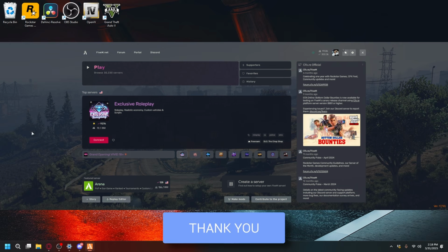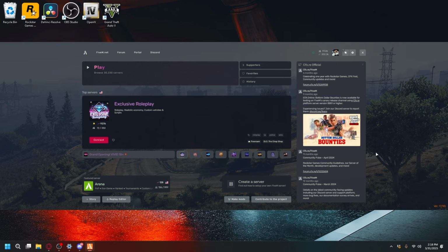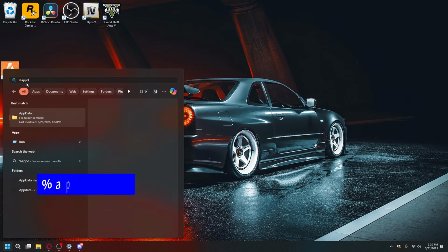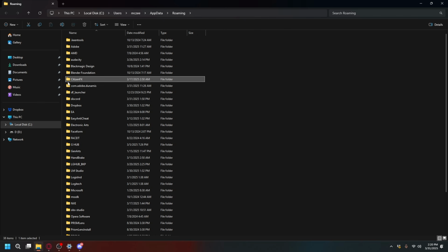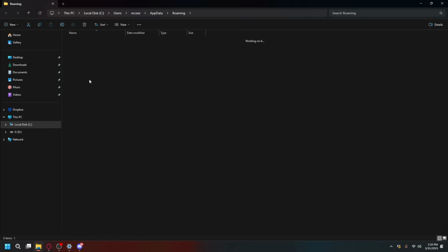So if your FiveM is not full screen, I'm going to show you how to fix it right now. Go to your Windows search bar and type app data with the percentage signs at the beginning and the end, just like this. And here, look for Citizen FX folder. Inside it, you'll see GTA 5 settings XML.